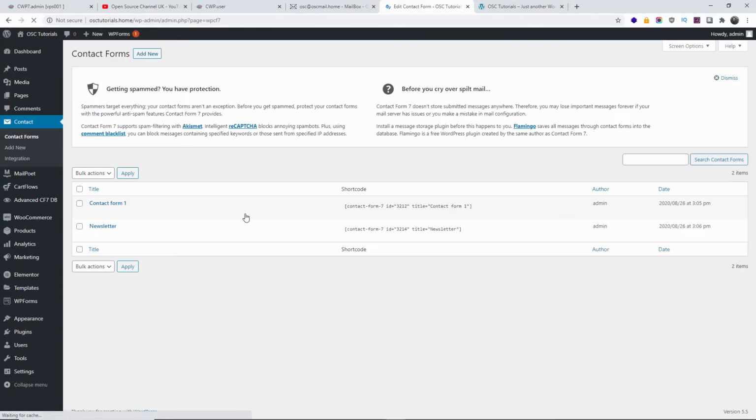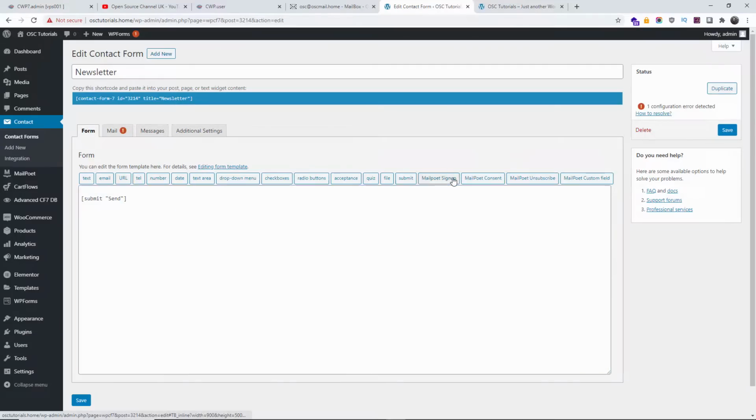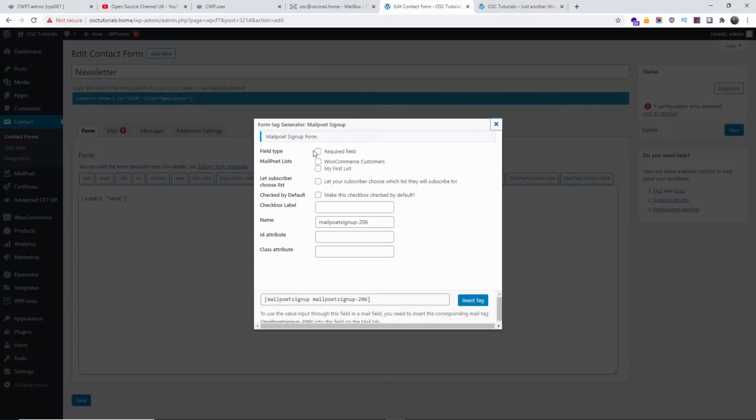I'm going back now, as I said, to Contact Form 7, and the one I edited earlier and created: your name, for example, your email, and send. Now what you've got to do here, you've got to remove this. This is one that comes with Contact Form 7, and you just need to put, for example, the mail sign up, and this is a required field.